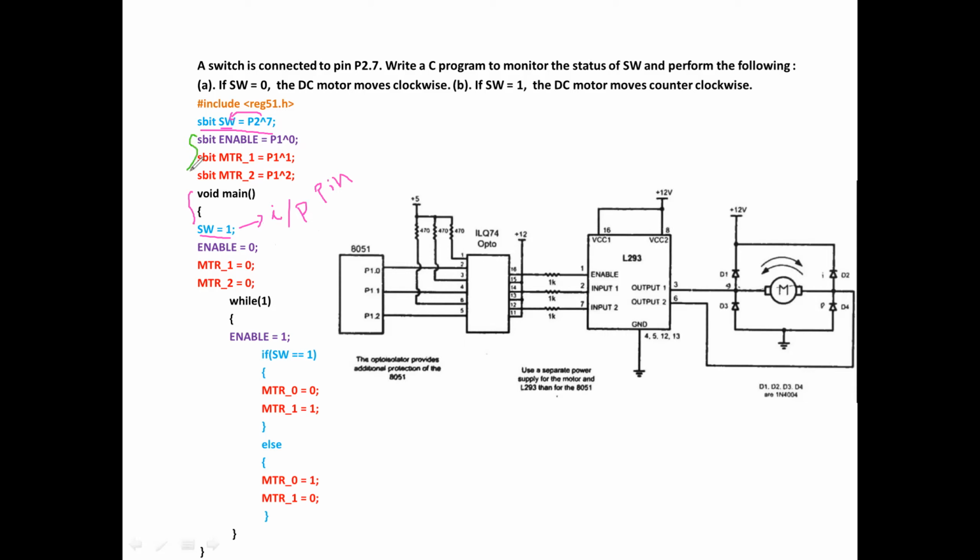Now I have taken another 3 pins as output pins and assigned 3 variables: one is enable, and then motor terminal 1 and motor terminal 2. These 3 pins should be output pins, so I have initialized them with 0 value. Up to now, my initialization is over. Now I'm going to control my motor. Infinitely, based on the switch, my motor will rotate forward and reverse.